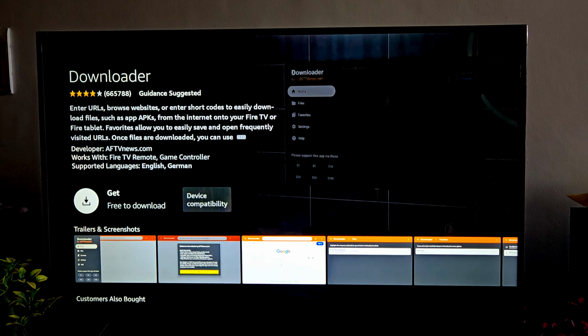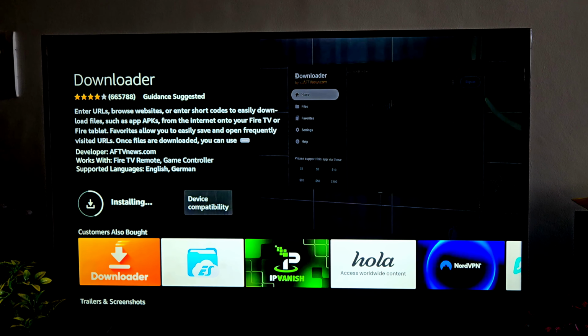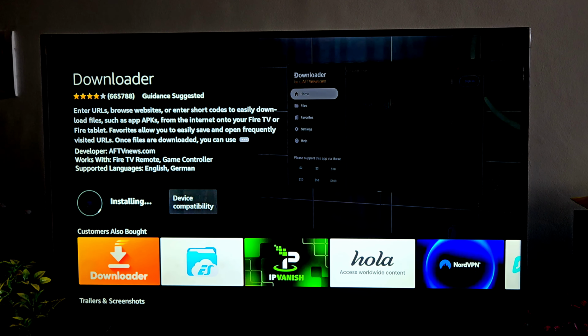Once it finishes downloading, do not open it just yet because we need to change a critical system setting first. Press the home button on your Fire Stick remote and navigate all the way to the right side of your screen to select the settings gear icon. Scroll down through the settings menu and click on the option that says My Fire TV. From here, click on the About section.